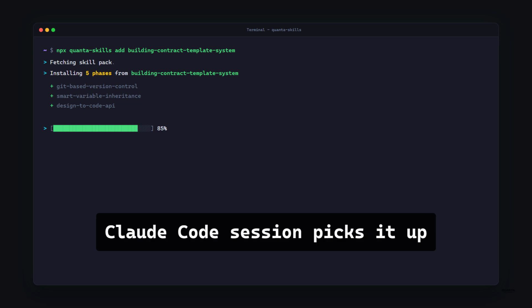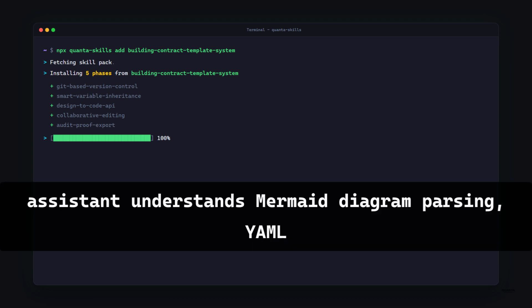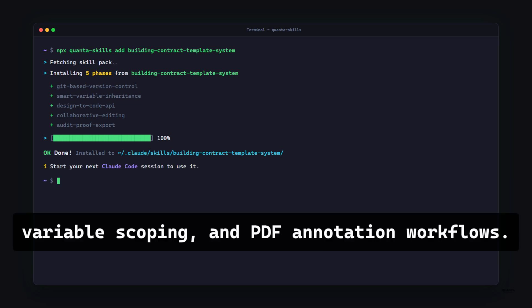Your next Claude Code session picks it up automatically. No config needed. Suddenly, your AI assistant understands mermaid diagram parsing, YAML variable scoping, and PDF annotation workflows.